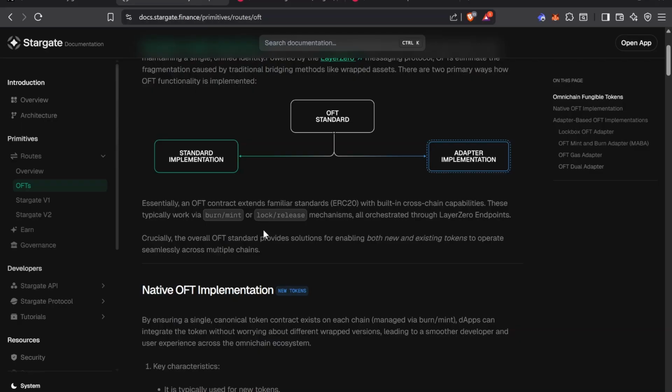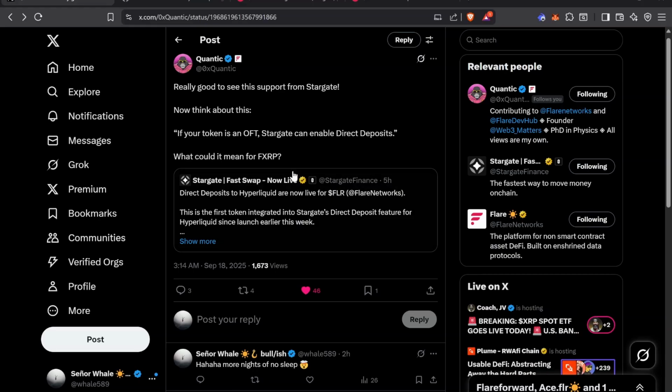This is very exciting because if FXRP becomes OFT, that means that FXRP can live on any EVM network available. I don't know if all the networks are going to enable this day one, but the capability is there. So that means that with one click, you could go from Flare networks and deposit on Aave on Base or on Ethereum. And then you can use the liquidity of your FXRP on other chains. You could deposit there, borrow some money from Aave, and then send it back to Flare and then do DeFi on Flare.